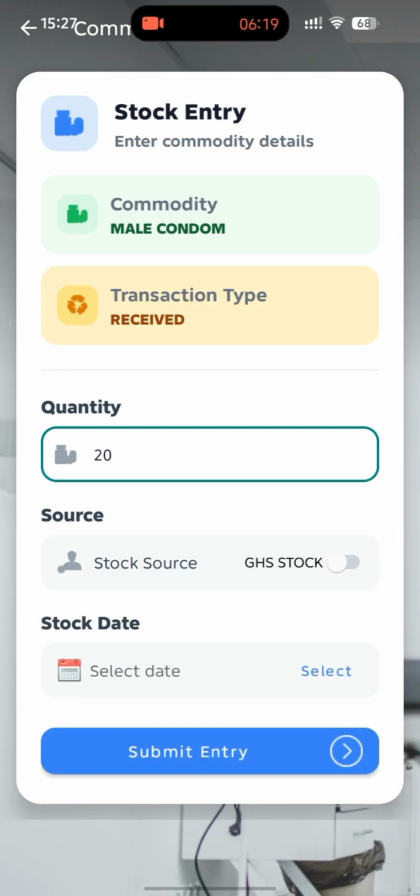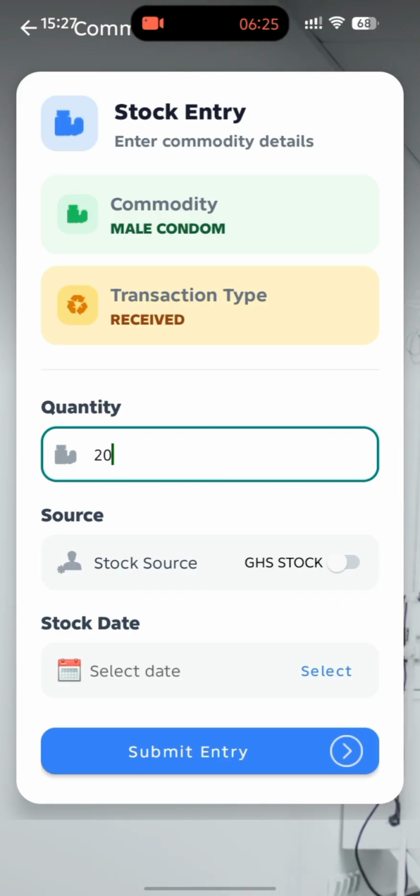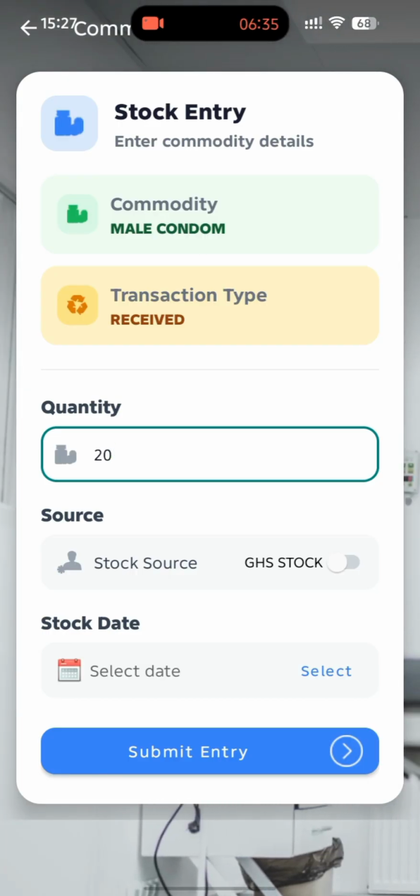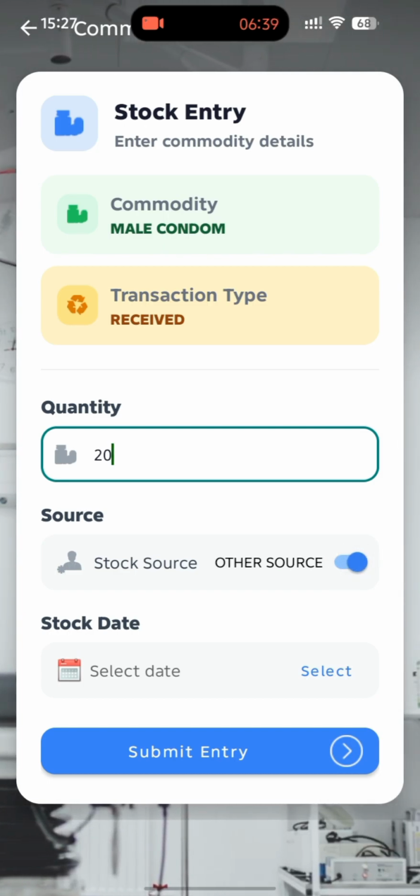After entering the quantity, the next one is source. The source means whether you have it from Ghana Health Service or another source. This one is automatically on Ghana Health Service stock. But this one I had from outside the Ghana Health Service, so I'll press the button and it will change to other source.